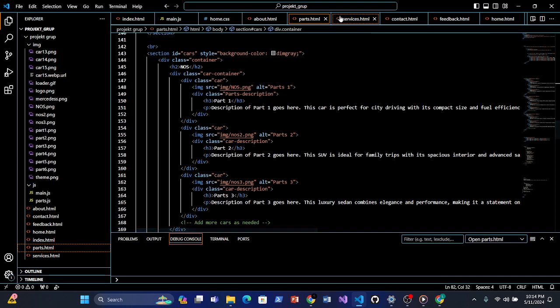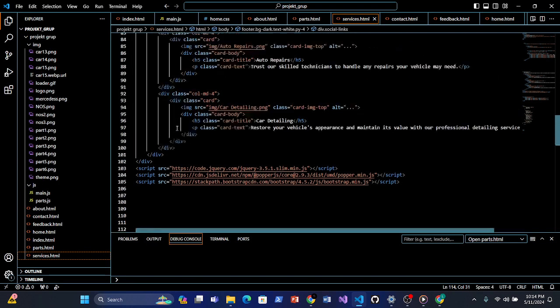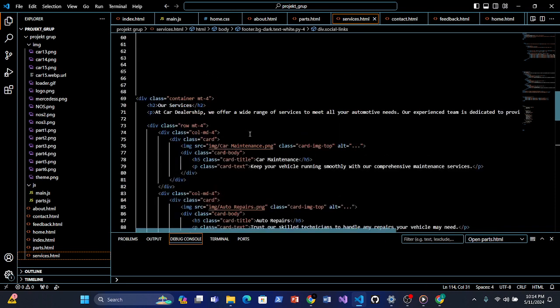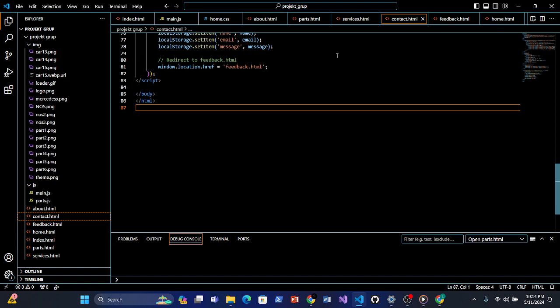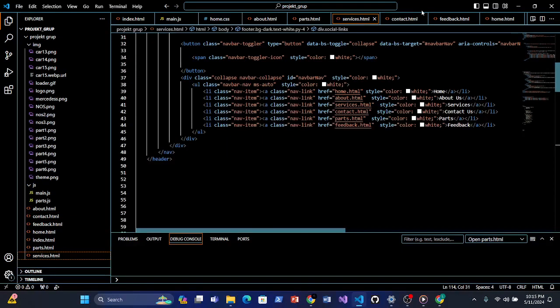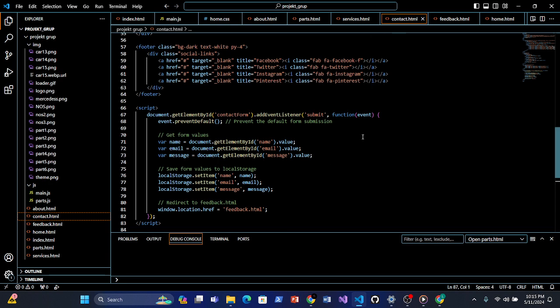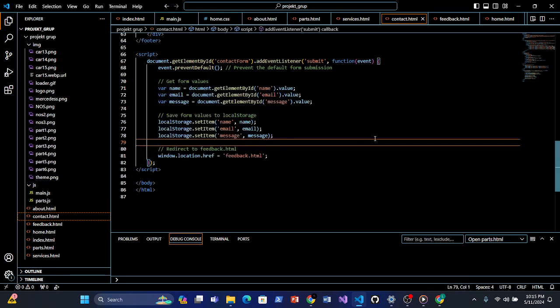Yeah, so that's the parts, and then services. We made our services, and with JavaScript we used a big and the most important part of JavaScript in this one, which I'll get into later. Contact, no, this was not with JavaScript. Contact, I'm sorry, contact was with JavaScript the most. We made a function that will save the information in the web storage, and we'll display them in feedback.html.